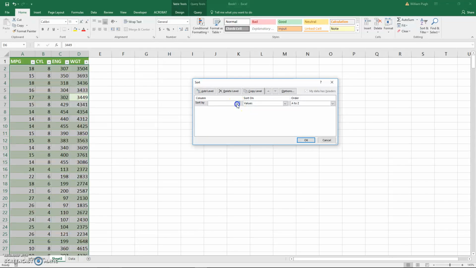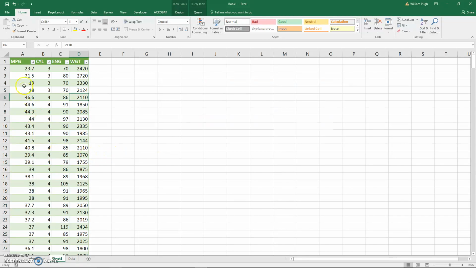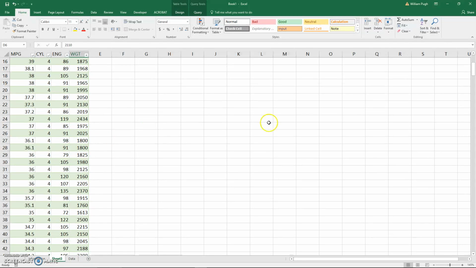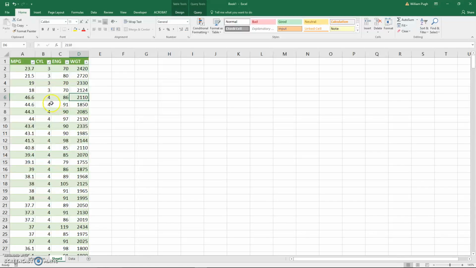So I want to sort first by cylinder, values smallest to largest, and then I can also add a level, and let's say I want to sort next by miles per gallon from largest to smallest, and click OK. Sorting rearranges my data now. It doesn't filter any, it still displays all the data, but is now arranged. Sort arranged the data how I specified I wanted to see it. First, by cylinders from low to high, and then miles per gallon from high to low.